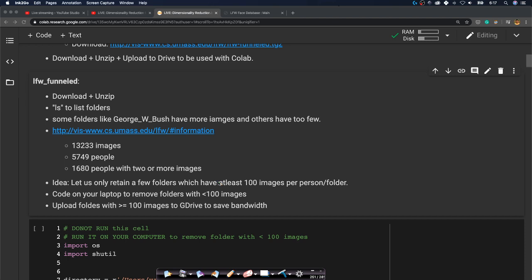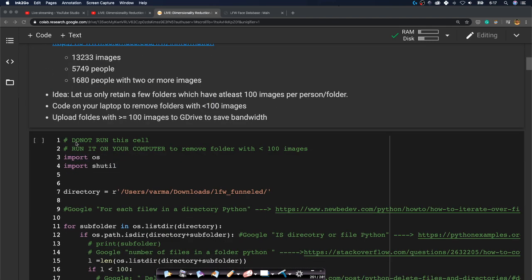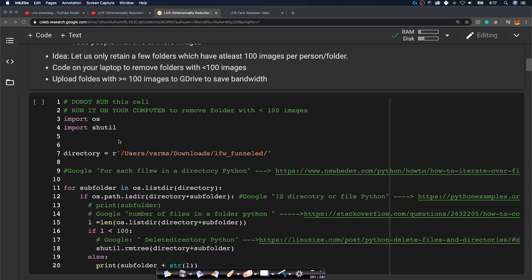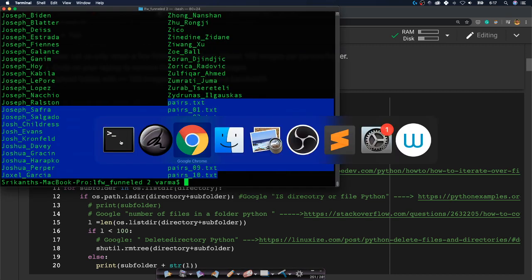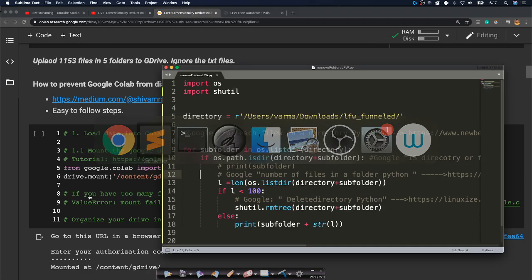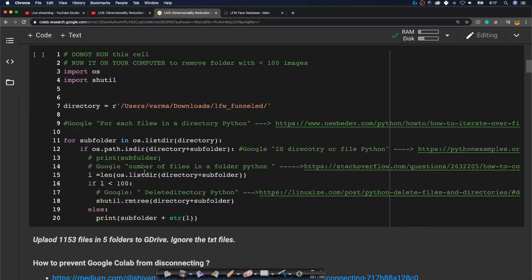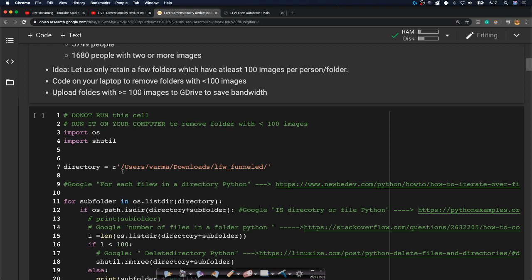One thing that I'll do first is, again, do not run this cell on your computer. Do not run this cell on Colab. Very, very importantly, this is the code that I'll run on my computer. I've just copy pasted it, so you will have to run this on your computer. Of course, change the path. This is my path.